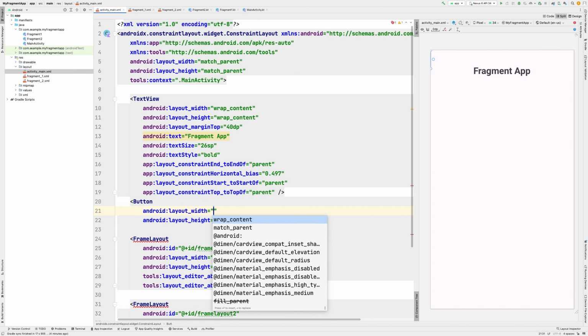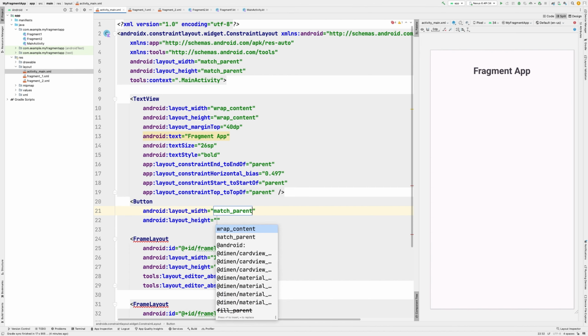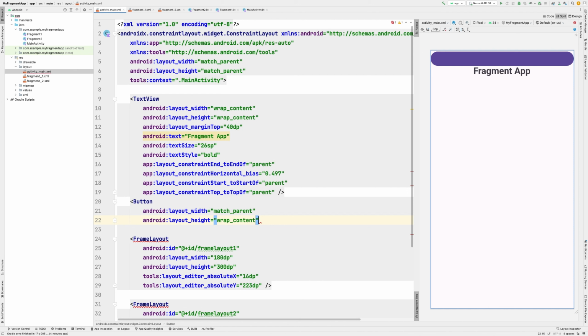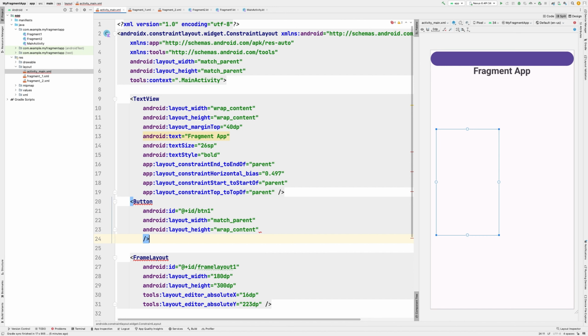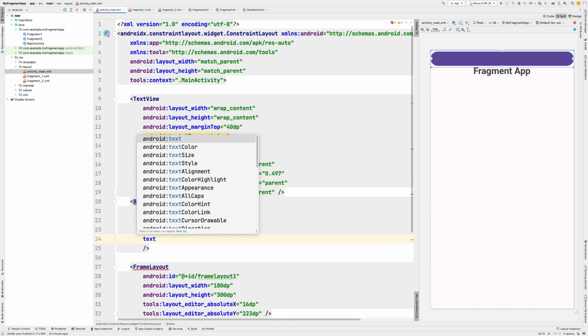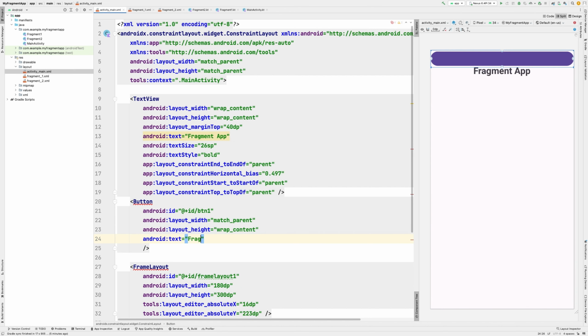Button, okay, layout width I say match parent, layout height is wrap content, and I need to create an ID for this. So ID, like I say, btn1, the ID. And also I need to close this button. And also define a text, like I say text is equal to fragment 1. Yeah, this is the text.